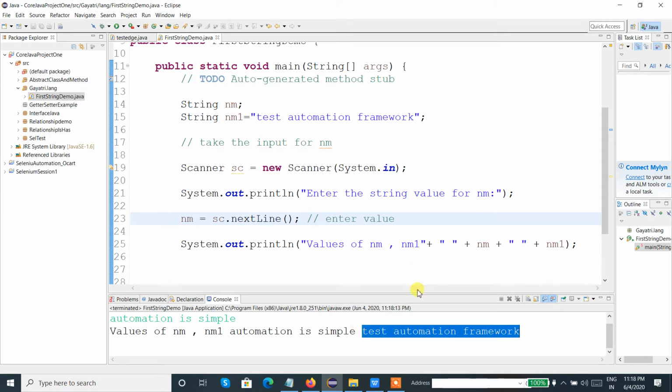framework. Fine. So this is the way we can declare string. We can initialize or hard code the value to the string variable directly, and we can take the input for the string variable using scanner class. Probably we have shown it earlier, but I repeated it once again.